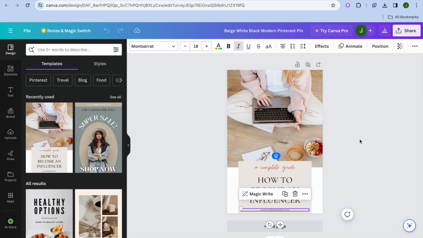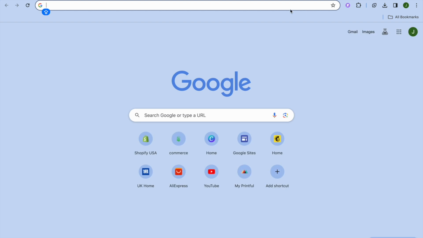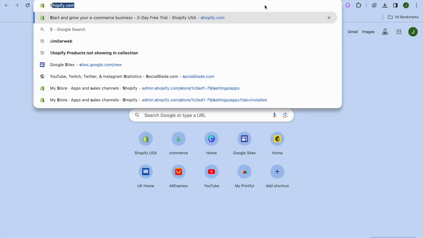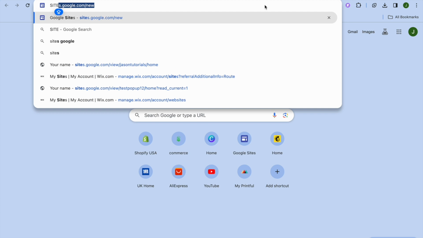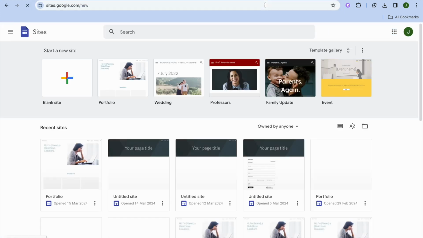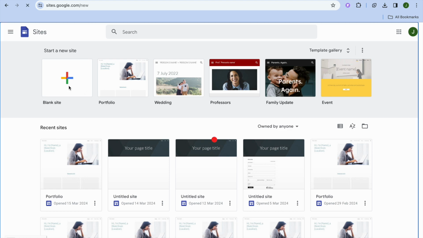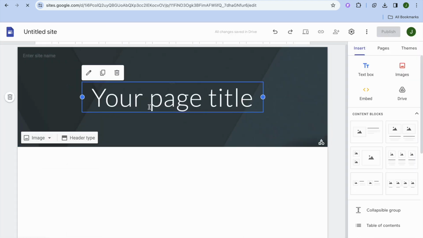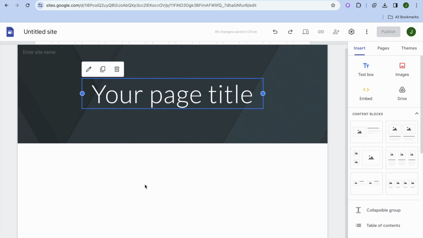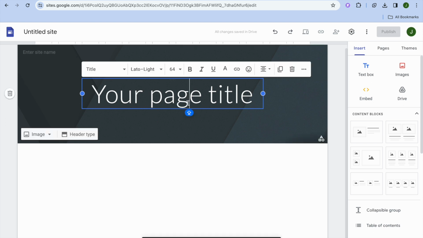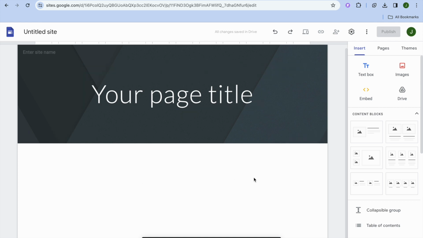And talking about websites, the platform that I would recommend you create your website on for completely free is none other than Google Sites. So all you'll need to do is type in sites.google.com. Once you have done that, you'll be redirected to this page, and from here you could tap on blank site. After you have tapped on blank site, you'll now be able to create your website. So you can add in your website title right here, and then you'll be able to start adding content by going over to the right hand menu option.